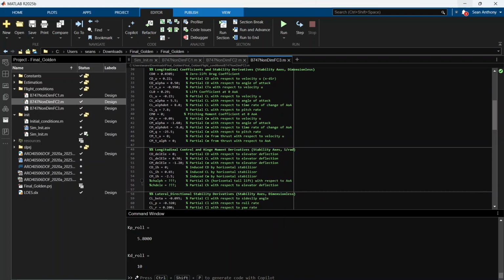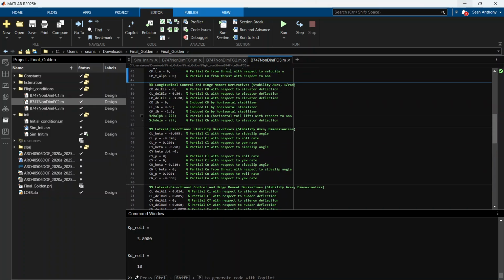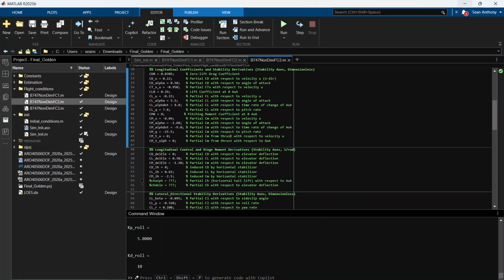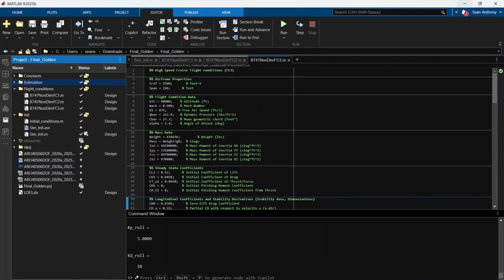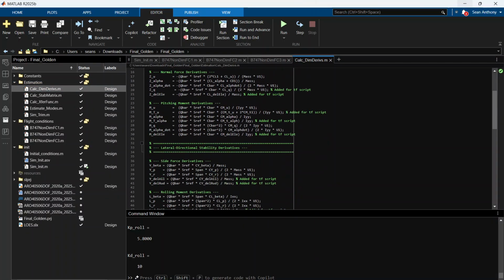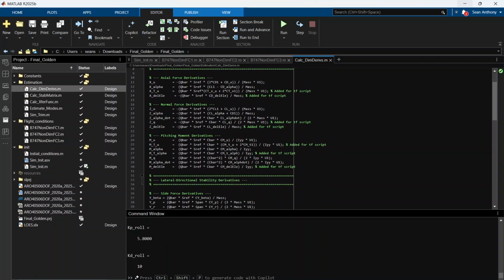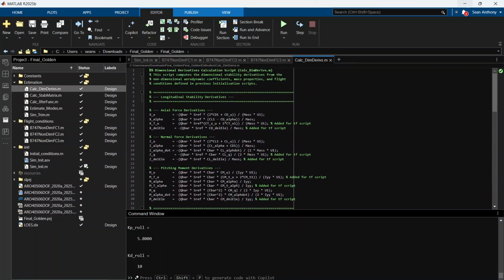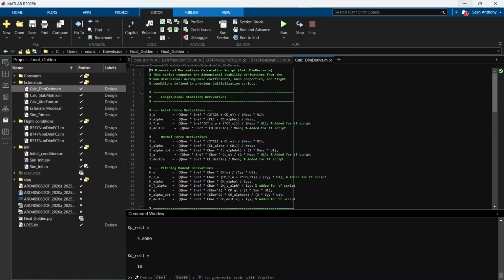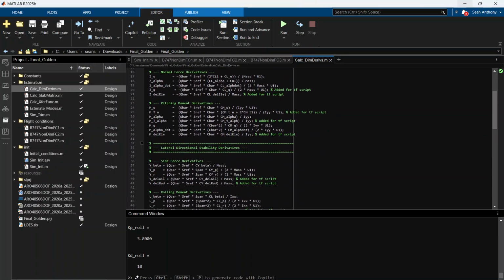partial pitching moment with respect to whatever perturbation your plane is doing, as well as your lateral directional control and moment and hinge moment derivatives. So that's the flight conditions block script. And then dimensional derivatives here, this is calculating your axial force, normal force, pitching moment, side force. So basically this is calculating all the forces that are acting on your plane in flight.